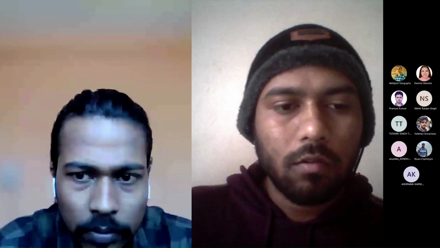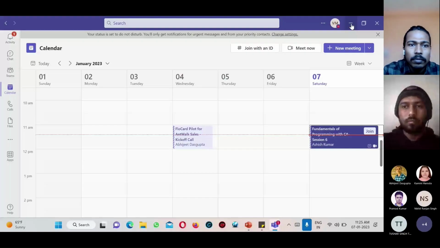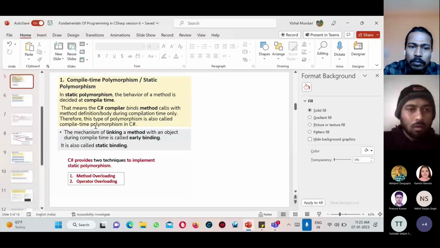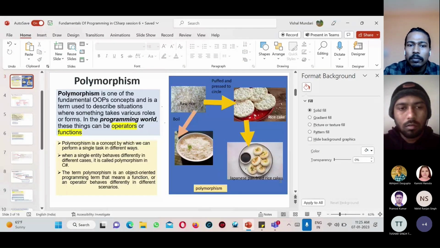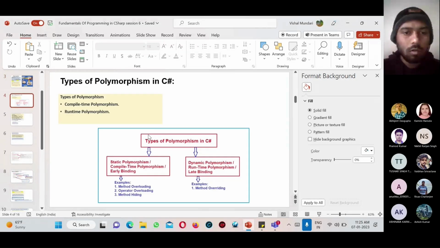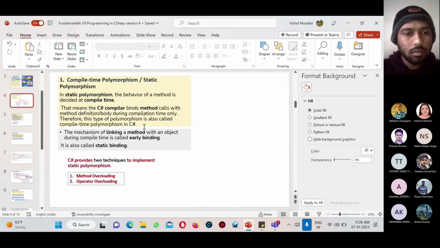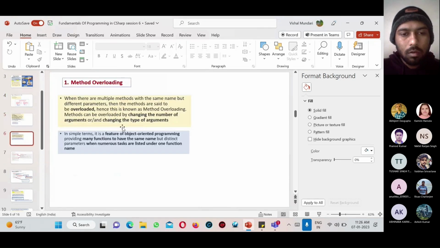So thank you, Ashish, for covering function polymorphism. Let me share the screen and I will start with my session. Polymorphism has been discussed very beautifully by Ashish. Although I have prepared some slides, types of polymorphism, compile time polymorphism, and runtime polymorphism have also been discussed by Ashish. Method overloading has been covered. Since I have prepared slides, I will discuss some points.